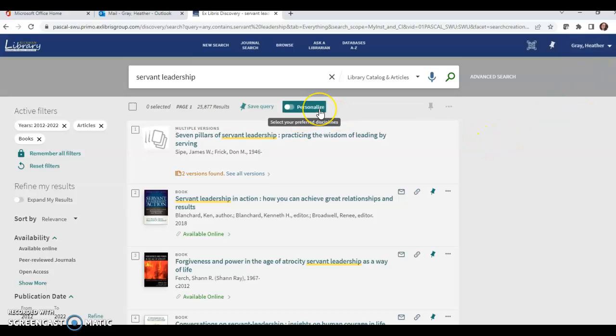You can click on Personalize to choose specific disciplines you're researching. This feature will not change the number of search results, it will just reorder them.